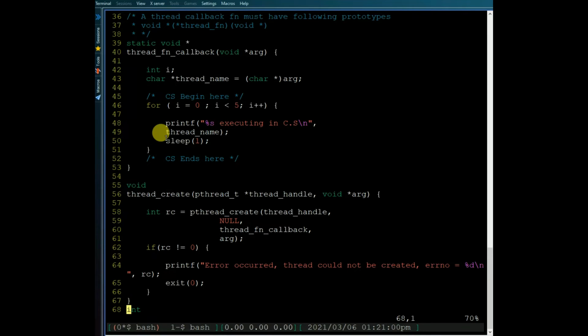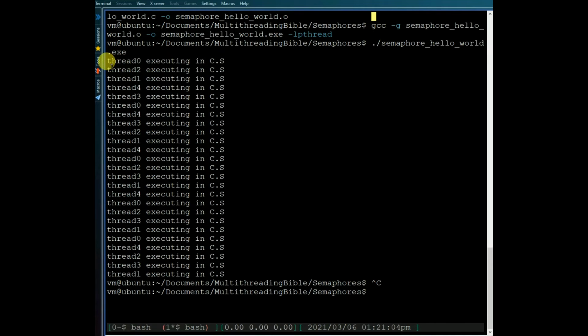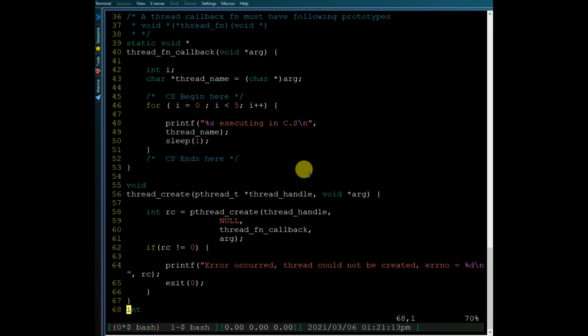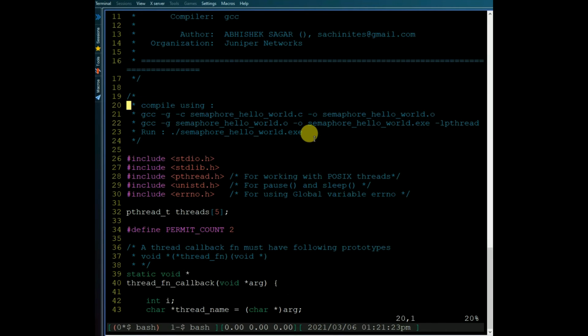So as of now, we have no semaphores in this program. Therefore, all the 5 threads would end up executing this for loop, right? So now let us make use of semaphores and see how we can allow only 2 threads at a time to enter inside this critical section. The very first thing that I would do is to #include the header file semaphore.h.